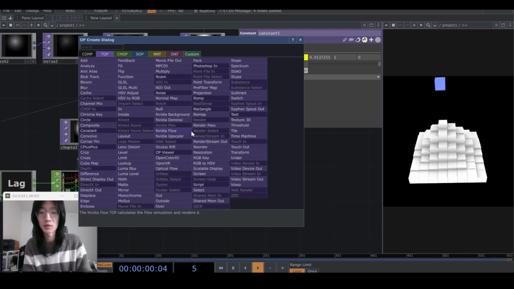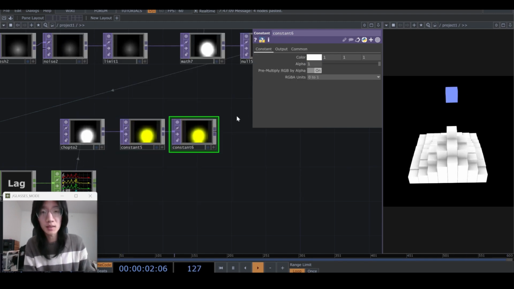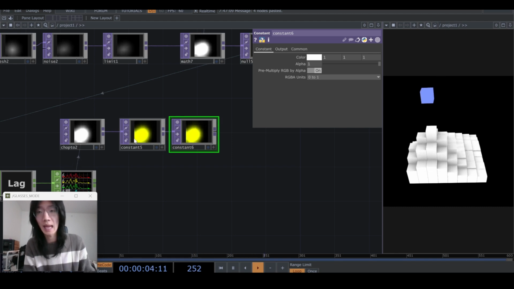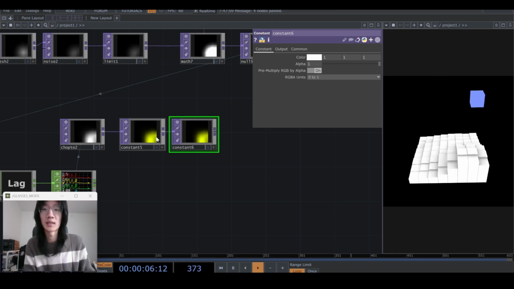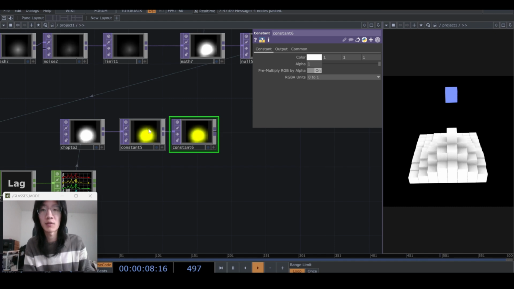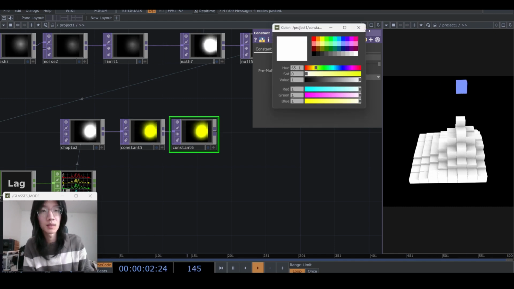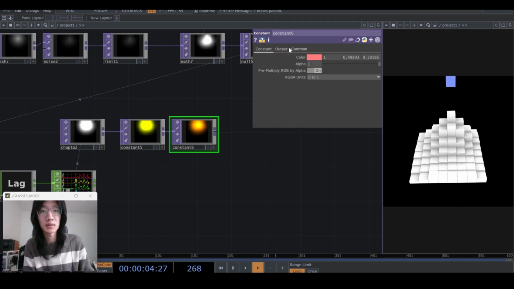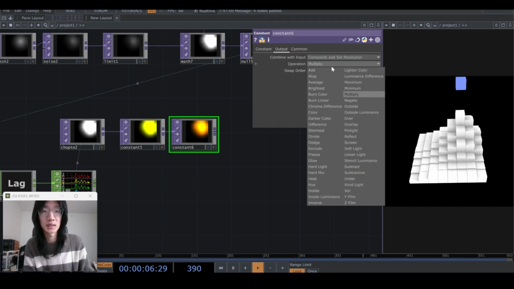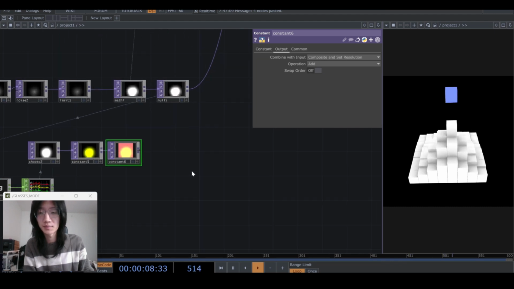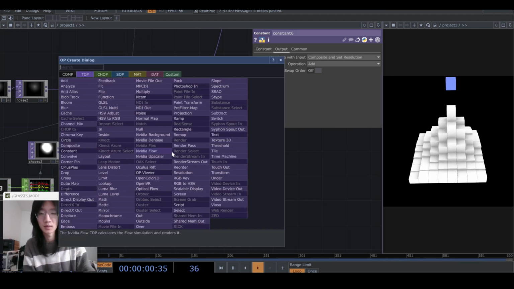Now I'm going to add another constant, and this constant, instead of multiplying, it's going to add to everything in this texture. So that will change all of this black to be an actual color. I'm going to choose this color right here, and I'm just going to set this to be add, like so. And there we have it.